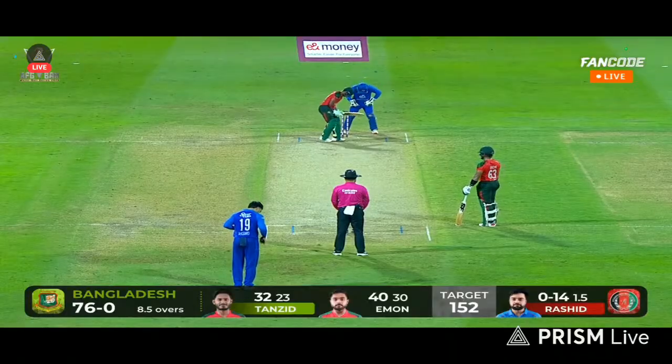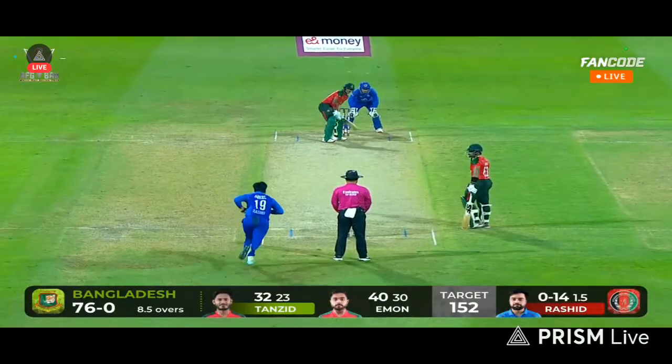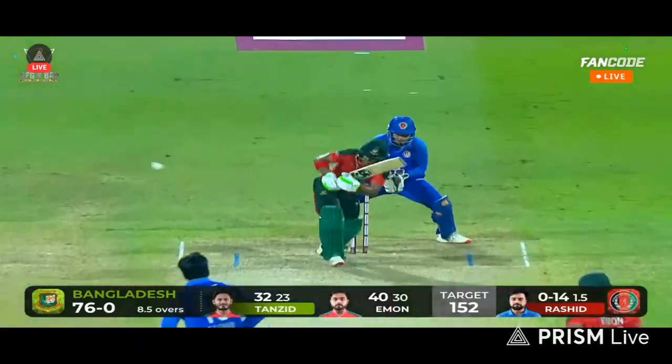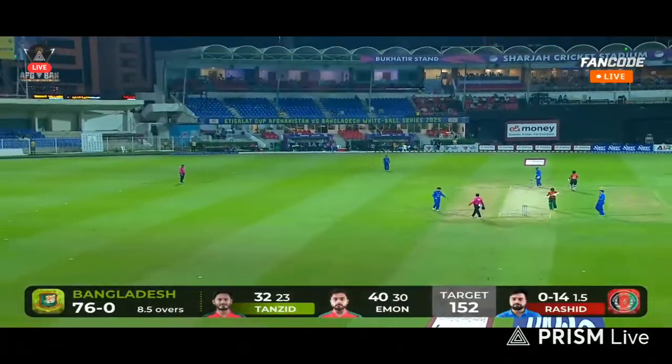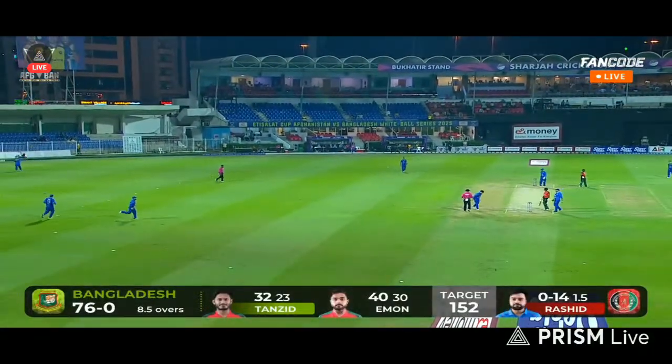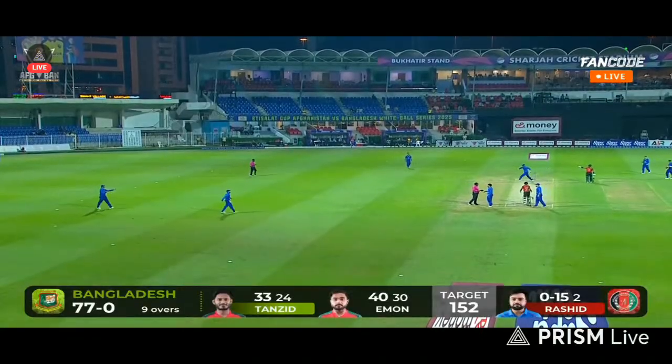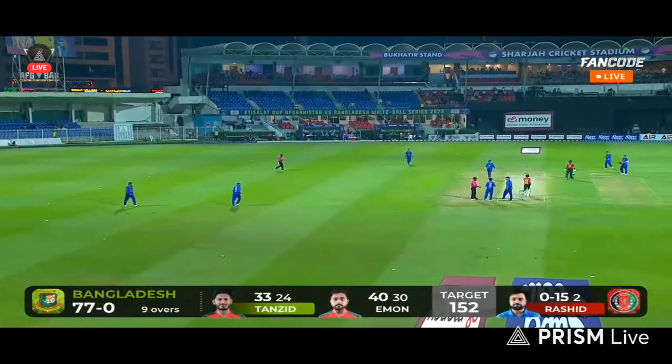It's not very often you sweep Afghan spin bowlers, the pace that they bowl with. Good delivery, attacking the stumps. So it's been another productive over for the batting unit, 77 without loss.